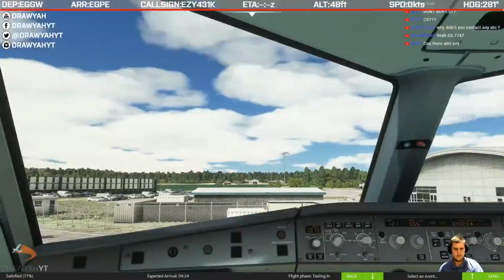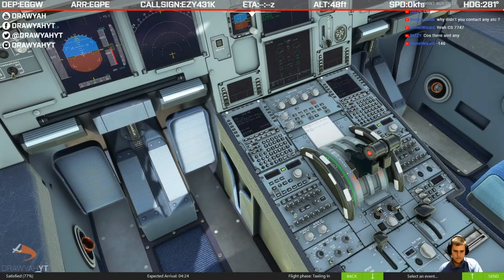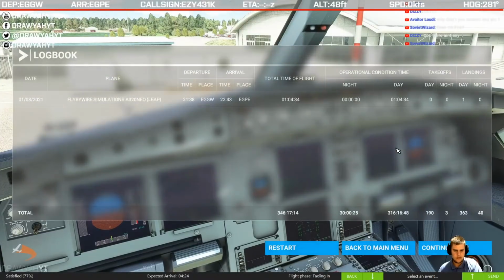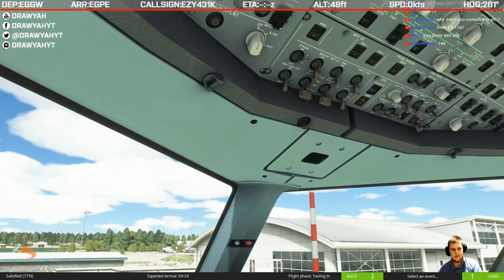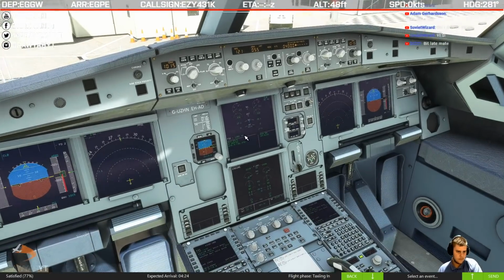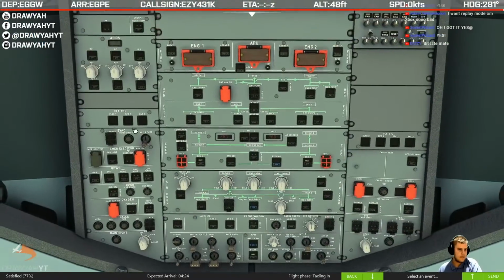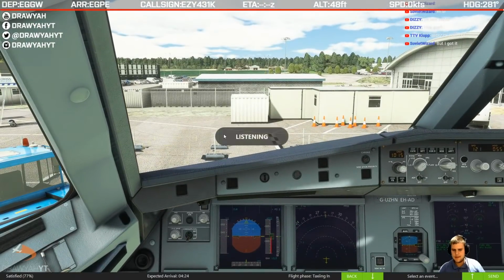Parking brake set. APU available, APU bleed active. Engines off. Good logbook. And in a few seconds, wait for that N2 to drop. Beacon lights off. I don't know, I'm at a loss. Alright, well, welcome to Inverness.